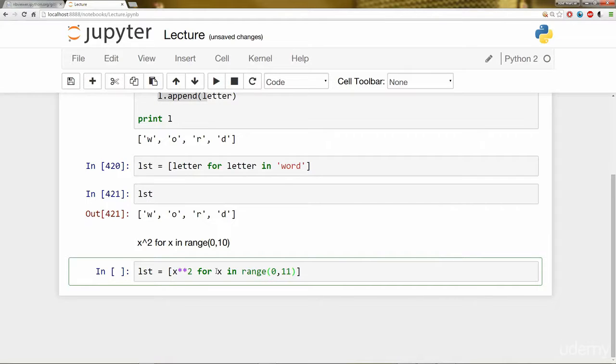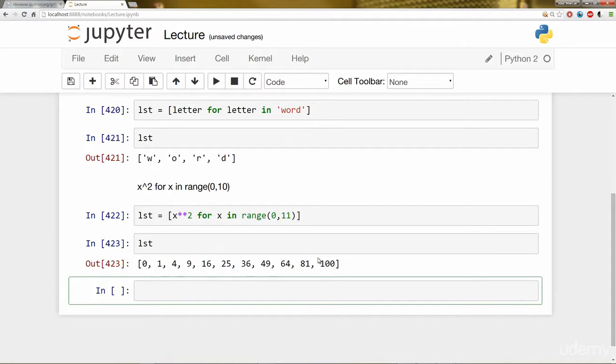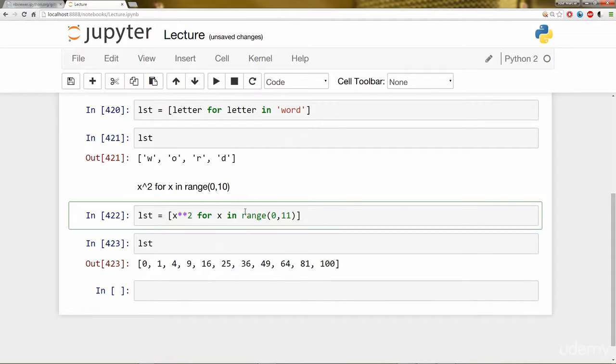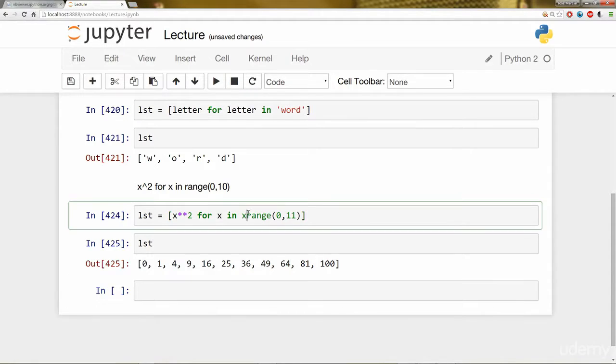I'm going to take every x in this range and square it, and that will be the result of my list. So that's list comprehension. Also, quick note, we could have done xrange here, since we're using Python 2, that's going to be the same thing. Okay, so again, let's just break down what's happening here.